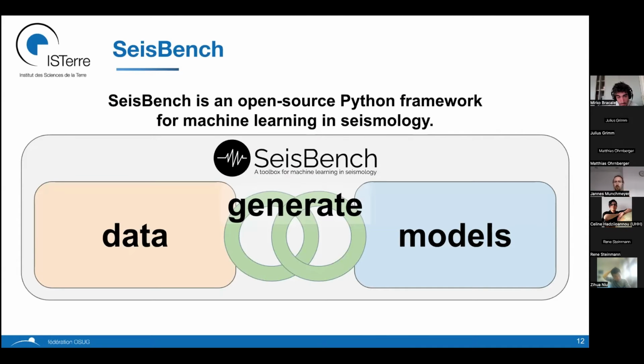SeisBench is an open source Python framework for machine learning and seismology. As far as I know, there was a workshop about SeisBench at one of the SPIN meetings, the one in Scotland. So many of you might have seen this already. Basically, SeisBench consists of three main parts. It consists of data, so these are benchmark data sets. It consists of models for doing data processing, mostly phase picking using deep learning, and then generate, which is a part that brings the data and the models together to actually train the models.